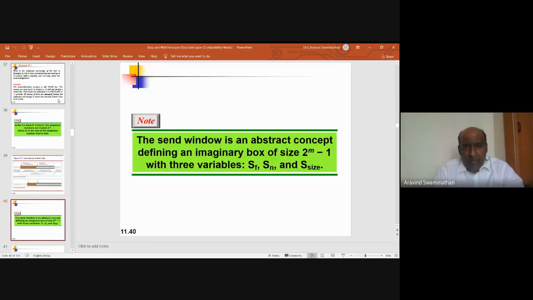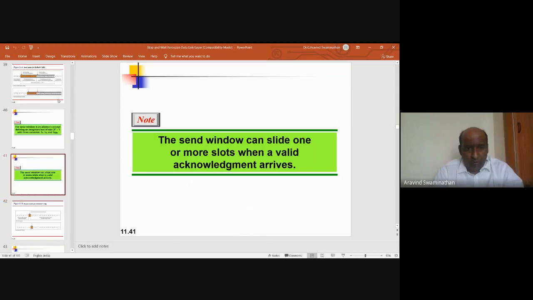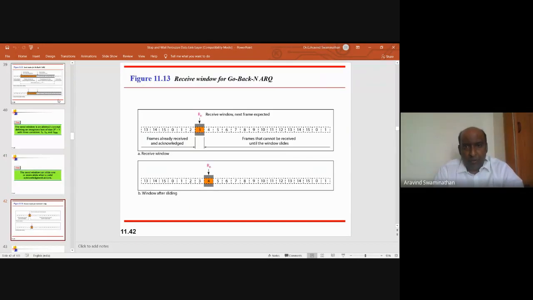And we can have the first element of the window, the next element in the window, and also the size of the window. And we can have the sequence numbers also.